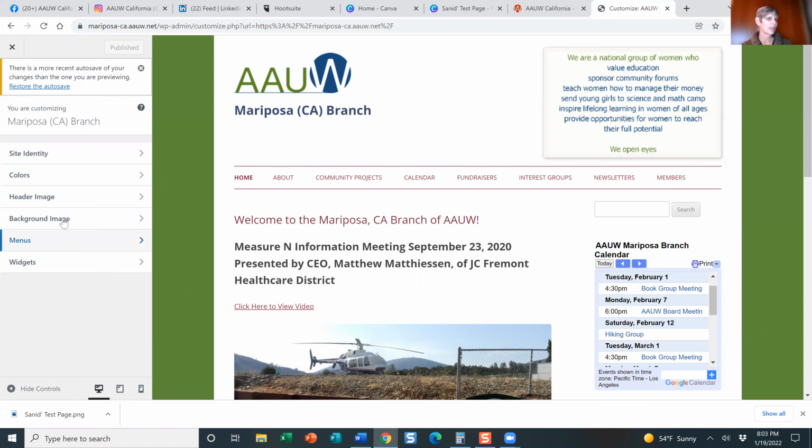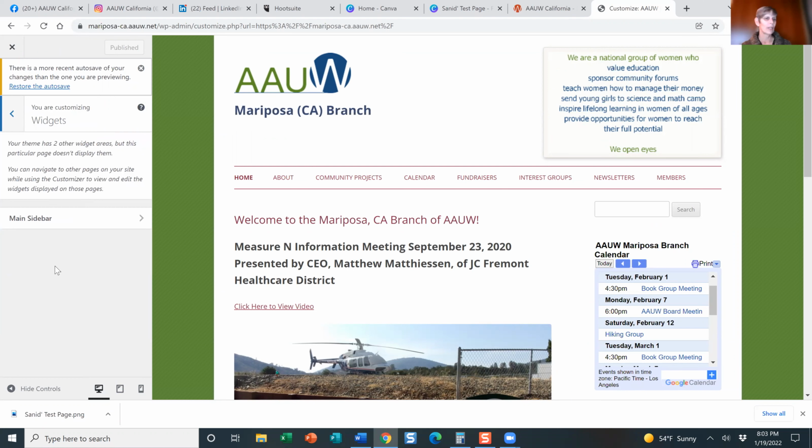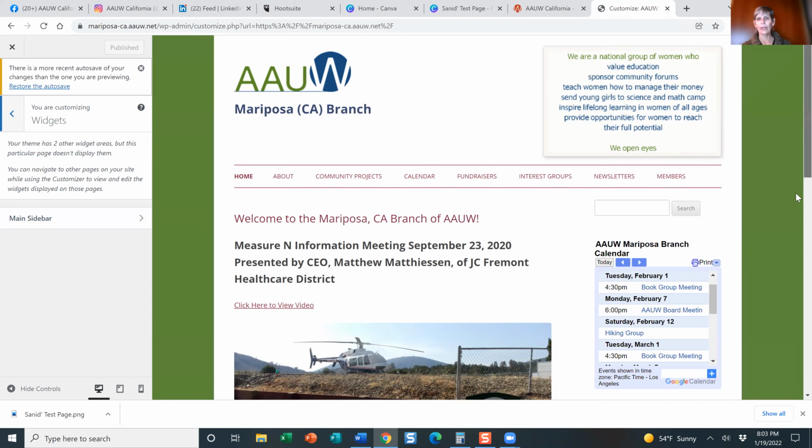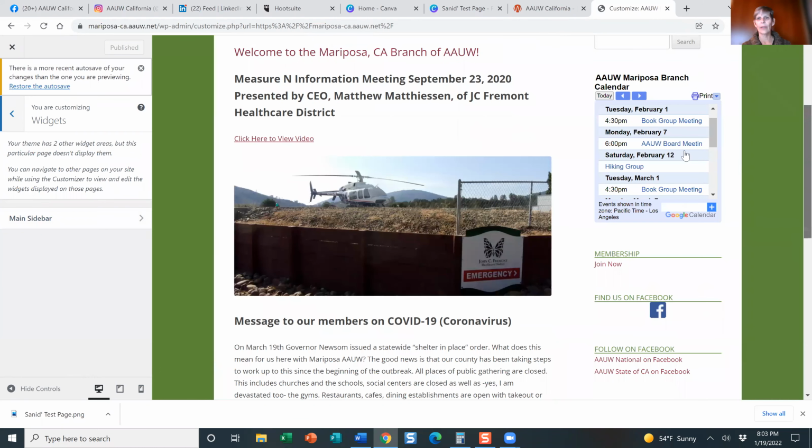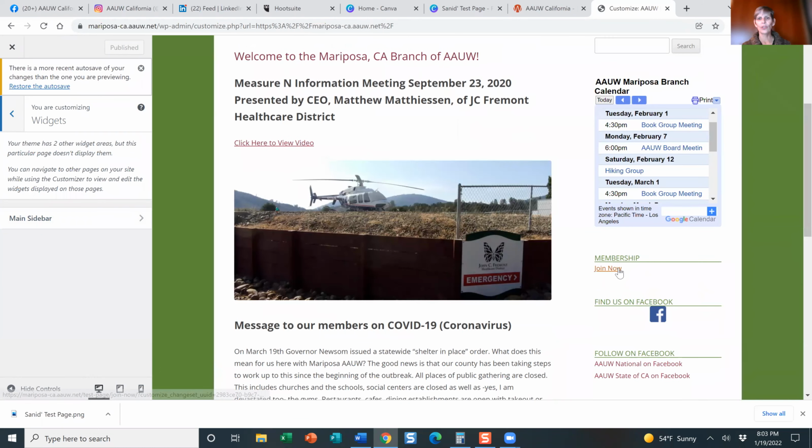So just relax and watch. I'm going to go to widgets, and I'm going to customize widgets. You'll see that I have an option for the main sidebar, and this is the main sidebar here. On my main sidebar, I have our calendar, a Join Now, a Find Us on Facebook, and then a couple of links here.